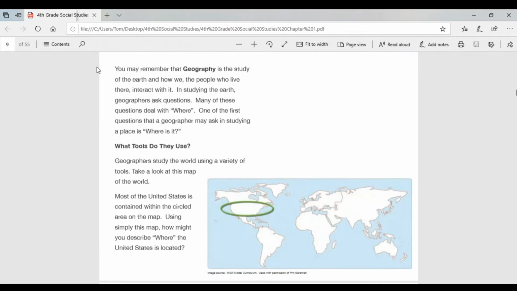You may remember that geography is the study of the earth and how we, the people who live there, interact with it. In studying the earth, geographers ask questions. Many of these questions deal with where. One of the first questions that a geographer may ask in studying a place is, where is it? What tools do they use?